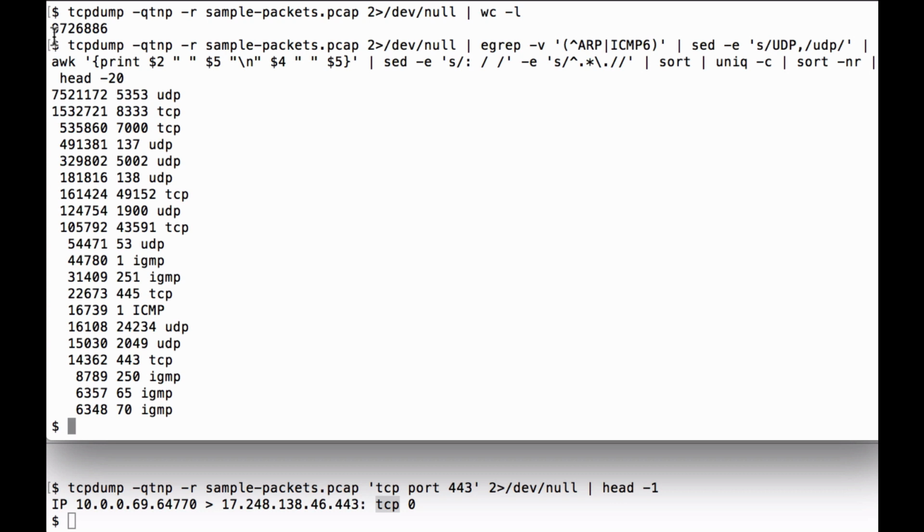Out of that 9.7 million packet capture file, 7.5 million of them are port 5353 UDP. That's multicast DNS. It seems rather high. I might want to go and figure out why this is doing huge amounts of DNS lookups or receiving huge amounts of DNS, multicast DNS packets.